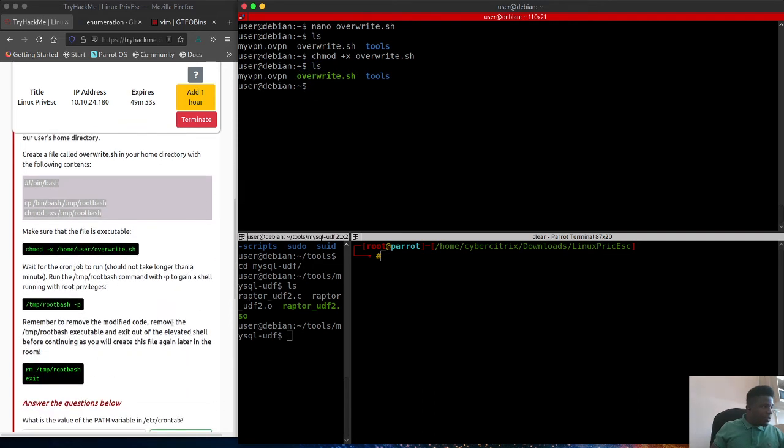Now at this point, they say make sure that the file is executable. It's done already. And wait for the cron job to run. It should not take longer than a minute. Then run the /tmp/rootbash command with -p and grab ourselves a root shell. Fun. So let's wait for the cron job. I think it should be fine now. We'll run the temp rootbash. That file is there. Pass it with -p. So we have a root shell, and just like that, we have a root shell for ourselves.